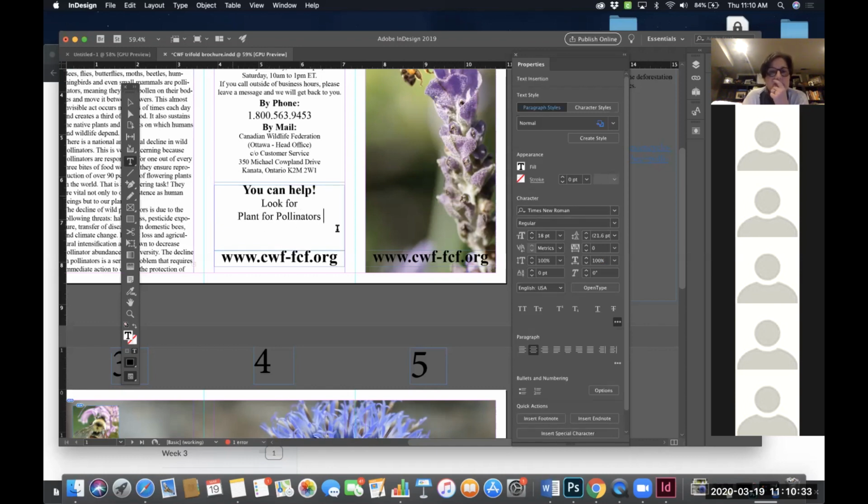But here's the cool thing. Plant for pollinators. If we want to make this interactive, highlight the text, plant for pollinators. So that is the text I wrote in. You can help look for plant for pollinators. And then we can put on our website so that they can use the search engine on the website to find that particular page. But if we want to send them directly to that page using our interactive PDF, we're going to highlight the text.